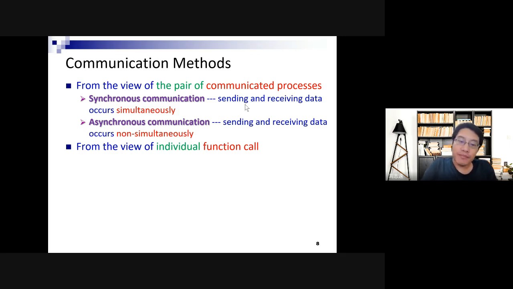Okay, so for example, if you're making a phone call, it's obviously a synchronous communication, right? Because you have to wait until the other person picks up the phone, and whatever you say, the other person should get immediately, right? Just like right now we have this live streaming meeting, it's a synchronous communication. And asynchronous communication is like writing an email, right? You click send, but you never know when the receiver receives it, right? So that's an asynchronous communication.